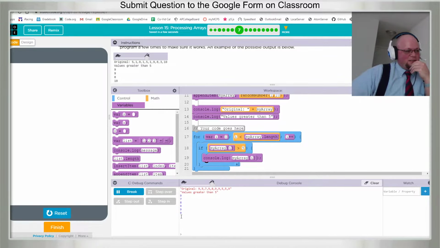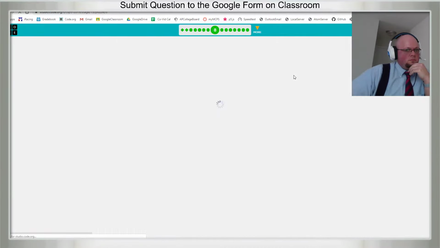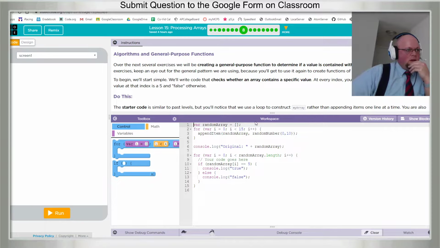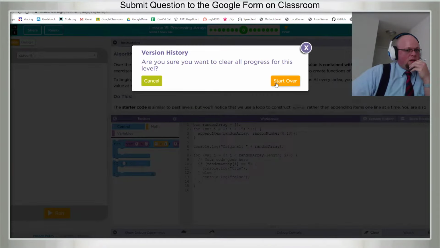All right, so there's going to be a different number of values greater than 5 each time, but it's only going to print the ones that come through and are greater than 5. Okay, so let's do that.